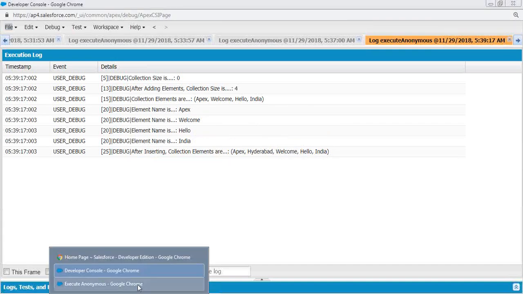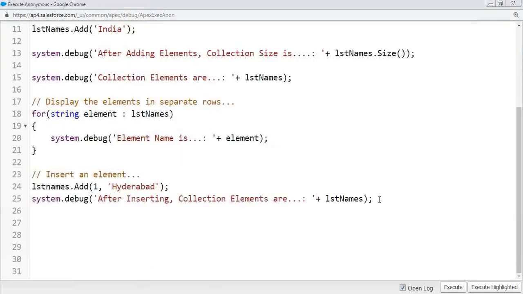Okay, now the next one. Adding a collection of elements.